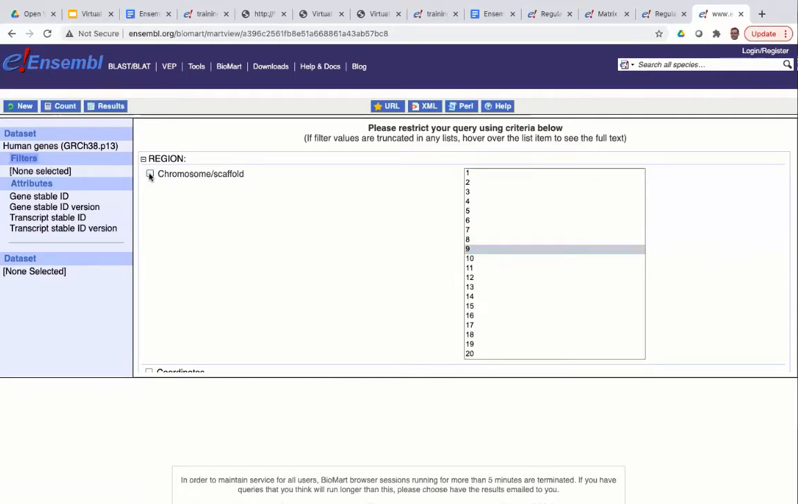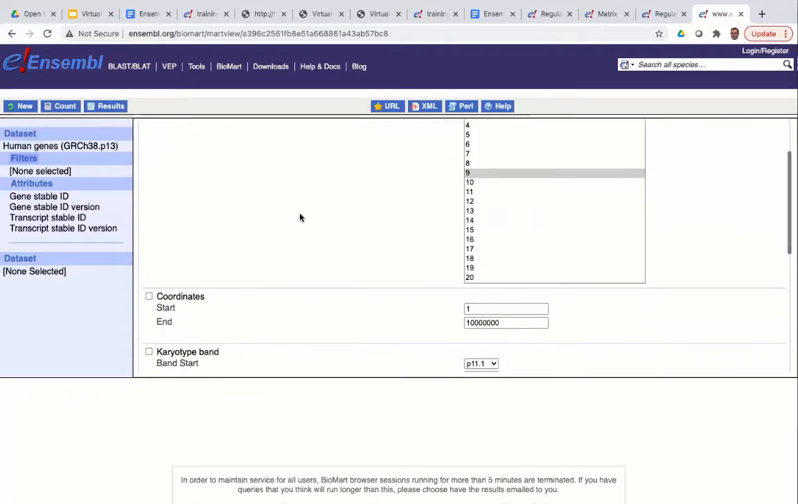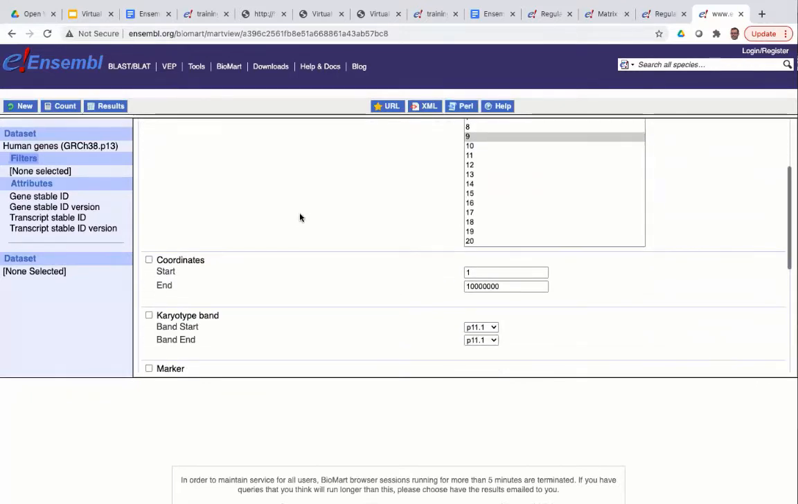As you begin playing with BioMart and clicking on filters and seeing what they do, you need to make sure that if you turn them on and then you don't want them, you need to turn them off again. So I don't want to use the chromosome number as a filter. I just wanted to show it to you as an example.